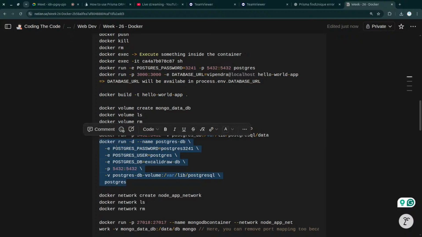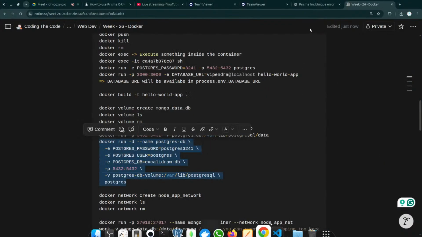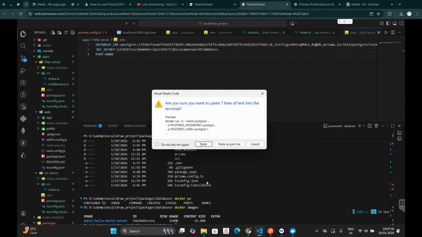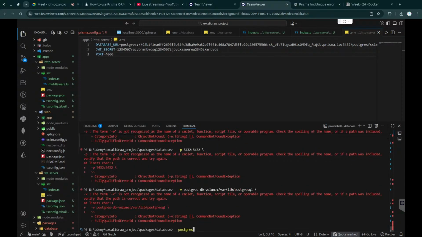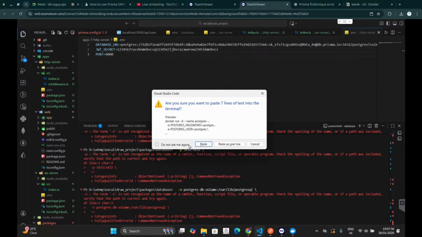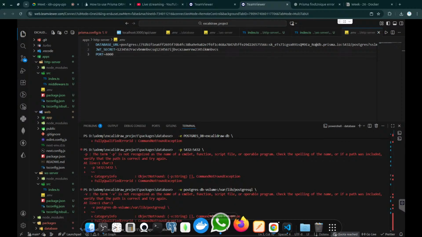Let me copy it all. I will be giving the command to you, and I will be explaining everything so that you can do things on your own. This is the command that I will be running. Paste it. Can't I paste it properly? Are you sure you want to paste several lines into the terminal? It's mostly one line. I have to convert them into one line.